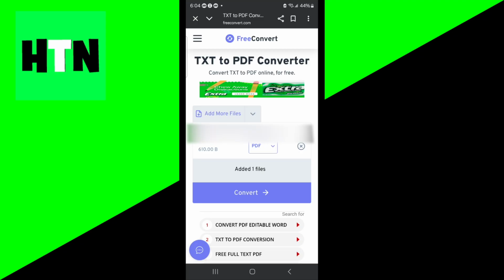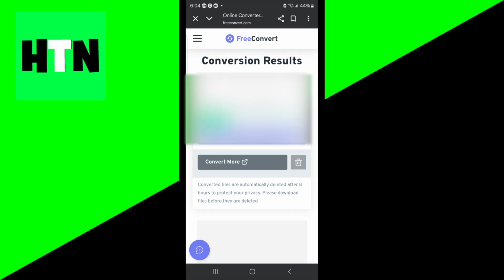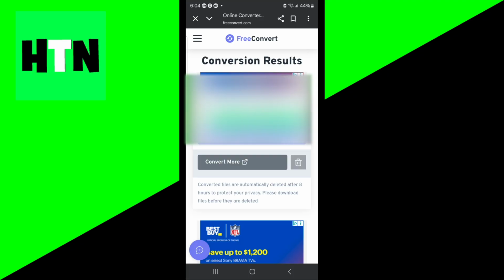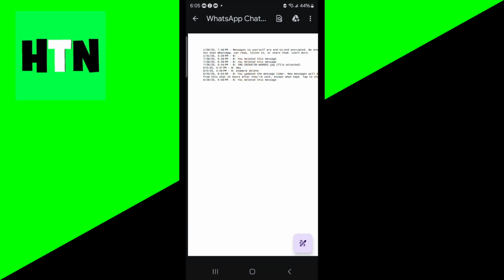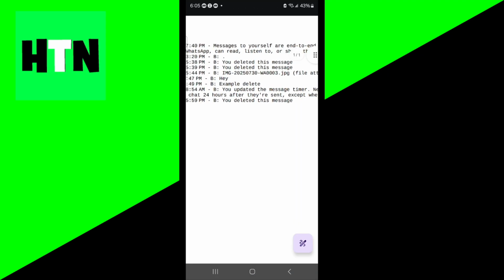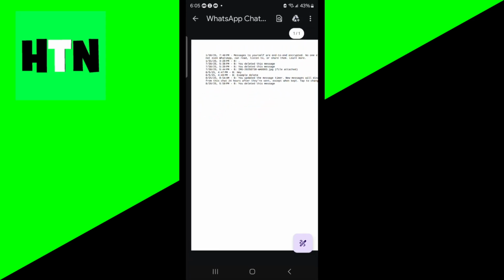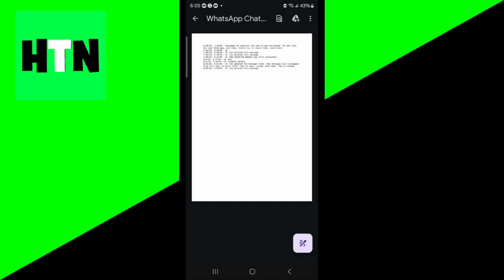Now make sure that where it says output, it says PDF, and once you're 100% ready, just press on continue. And then there you go. It is now going to begin converting your .txt file. Then once it's done, press on download just like so. And if we look in our files, you will now notice that yep, we have the WhatsApp messages right over here, and we can basically keep everything in one place in a PDF file.